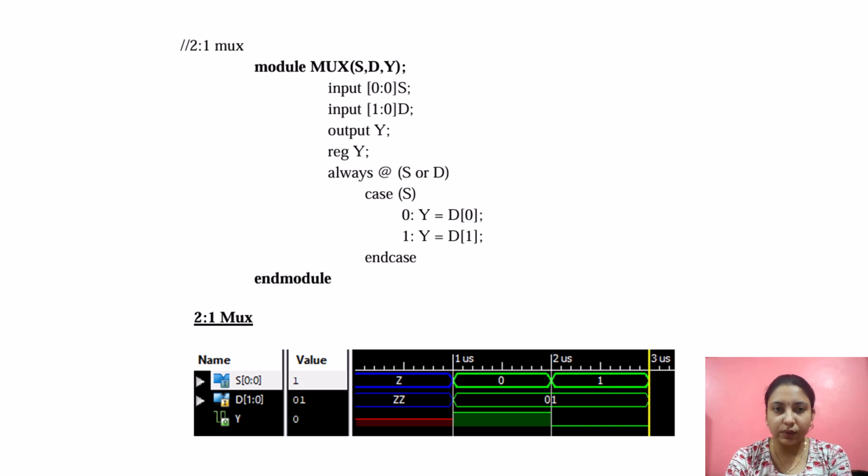Now let us see 2:1 multiplexer. Here S and D are inputs and Y is output. Here S is single bit selection input. It declares which of the two inputs is selected, and D is 2-bit data input. It represents possible values that can be selected based on value of selection input S. Output Y gives the output of multiplexer. The selected input is routed to this output.